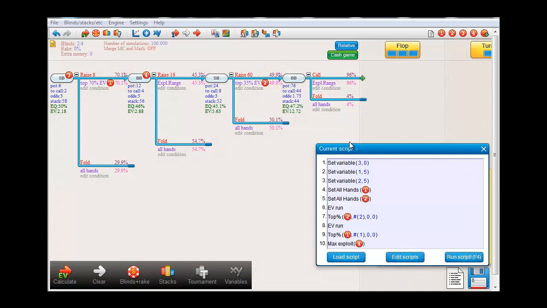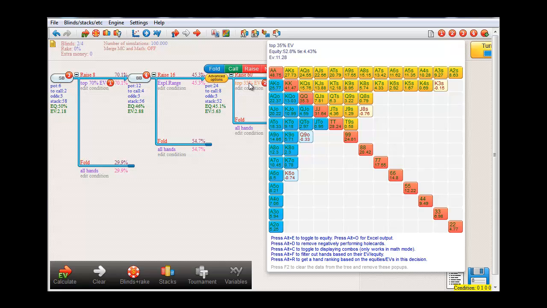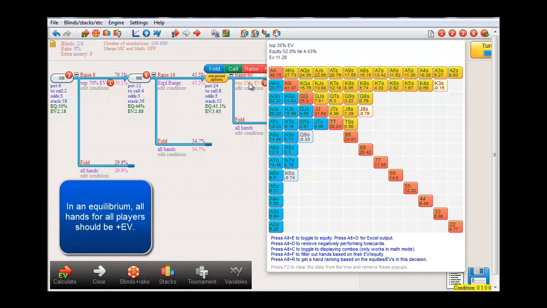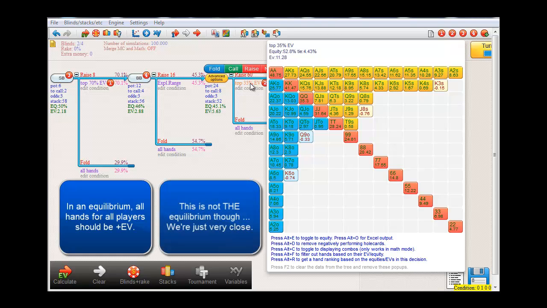And if I mouse over the 4-bet range, let me just close this window here. We see that almost all of small blind's hands are plus EV, which is what you would expect in an equilibrium. After all, in an equilibrium, all hands for both players should be plus EV. Now, the fact that not all of small blind's hands are plus EV is due to the fact that this is not the equilibrium, we're just very close to it.